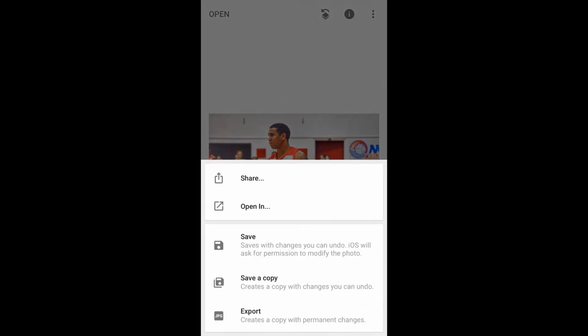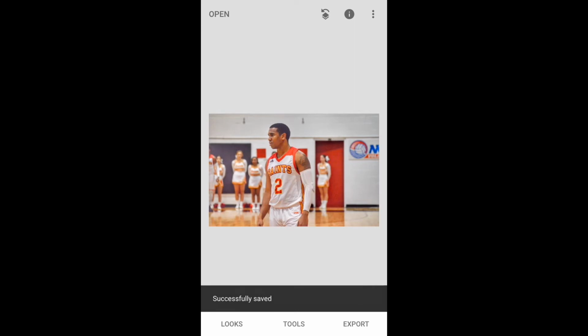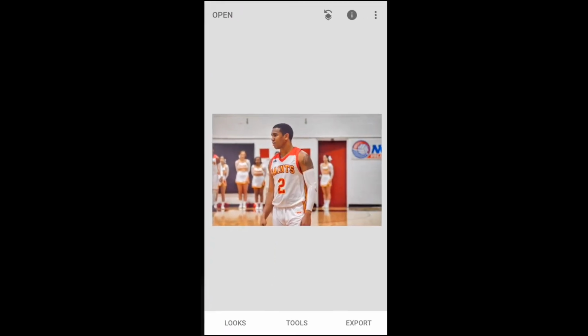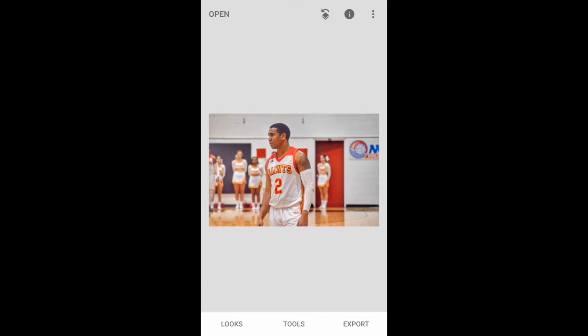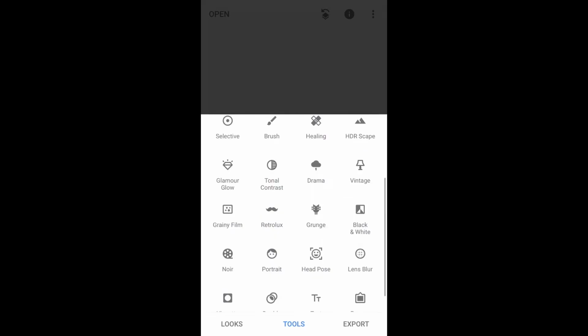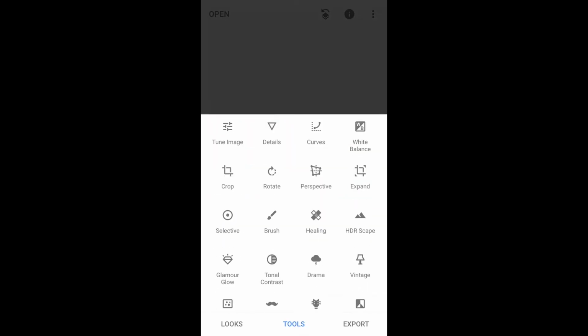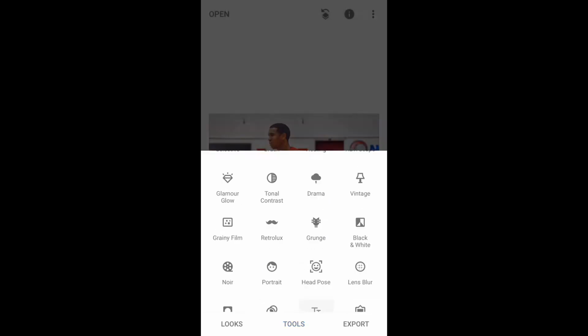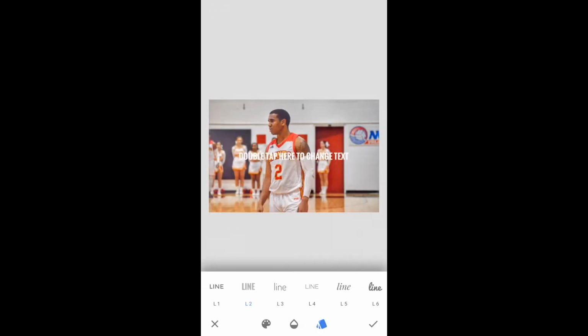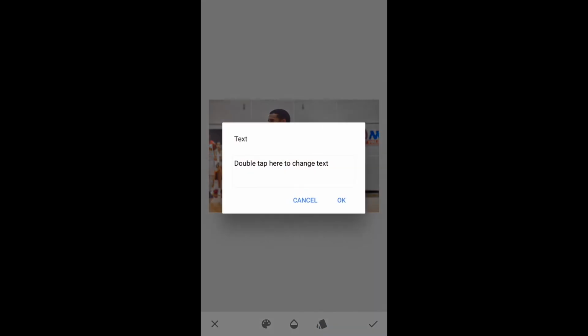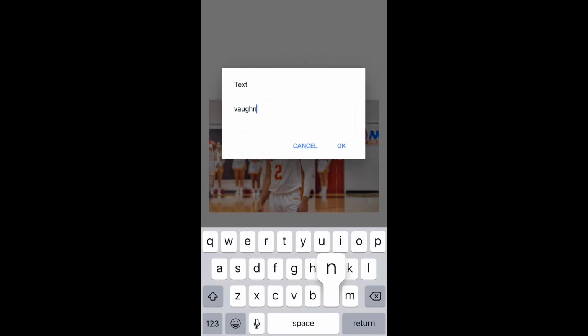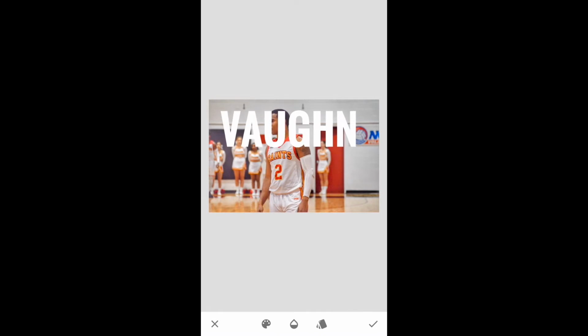So now I've saved the original photo, and now I've got two copies, including this new photo. So now what I'm going to do is make the base layer that includes the name of this guy, which is Vaughn McCall. So I'm going to go to Tools, and I'm going to go to Text. I'm going to hit on L2, which is the thicker text. And I'm going to type in Vaughn, which is his first name. And I'm going to place it right there.